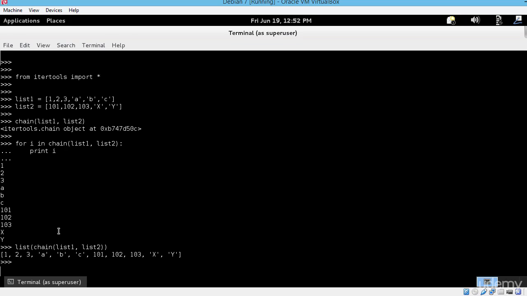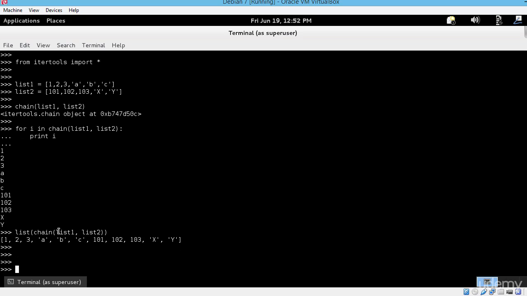Nice. Next, the count function. Count returns an iterator that generates consecutive integers until you stop it. Otherwise, it will go on forever. That's why you should use it wisely so you don't end up with an infinite loop and huge computer resource consumption. So let me put this inside a for loop.